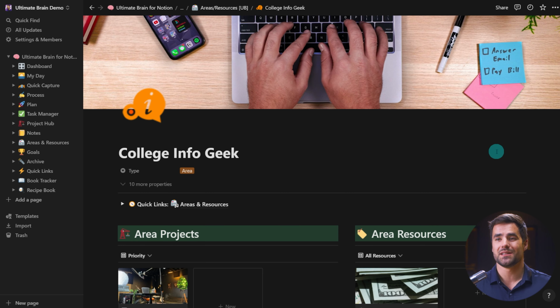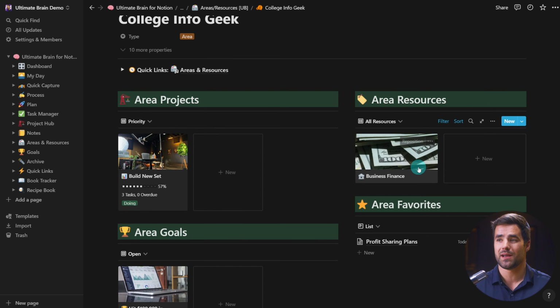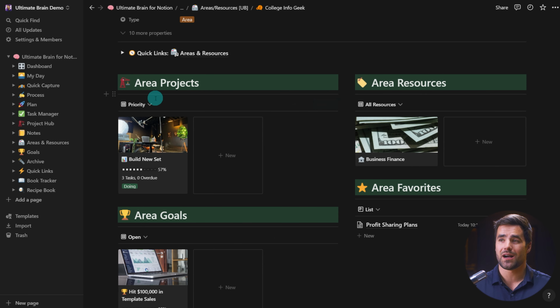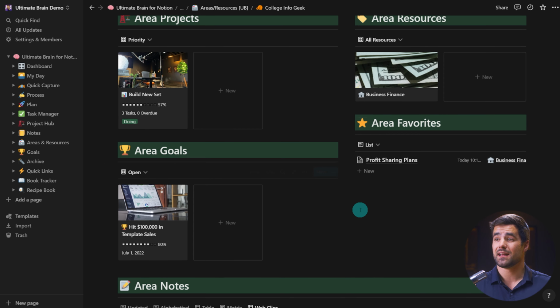There's an area template, so anytime you want to add a new area to your life, you can spawn it directly from the area database, and it's going to look like this. It'll collect projects, it'll collect resources, it'll collect goals even, and it can collect notes.